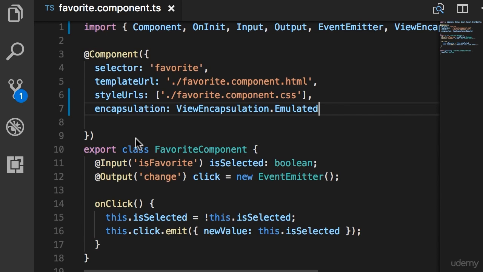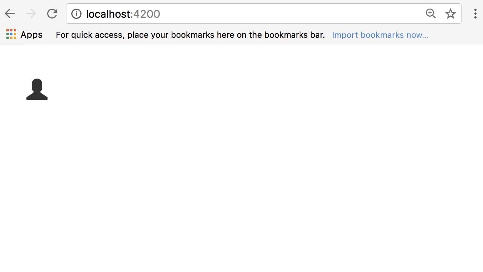So Angular tries to emulate the concept of shadow DOM. Now, the second value we have here is native. And with this, instead of generating these attributes dynamically, Angular uses the native shadow DOM in the browser. And of course, this is not going to work in most browsers out there. It's only supported by Chrome version 53 or higher and Safari version 10 or higher. But let's see how this works. So save.